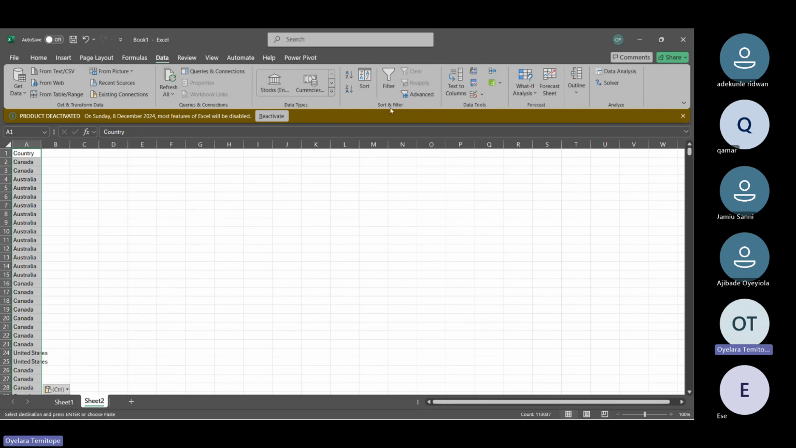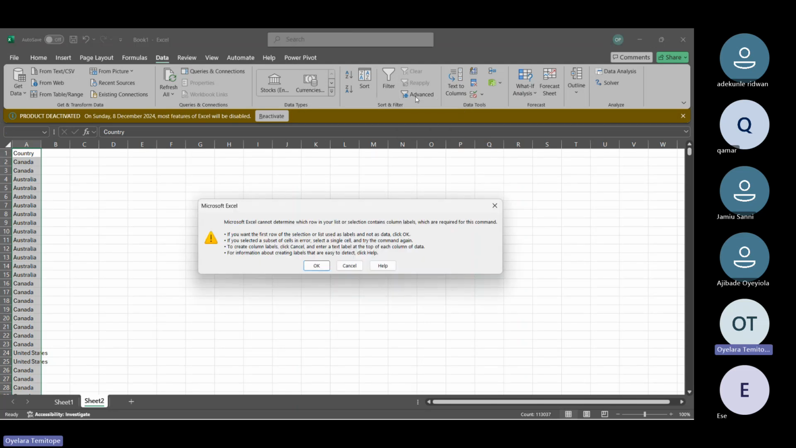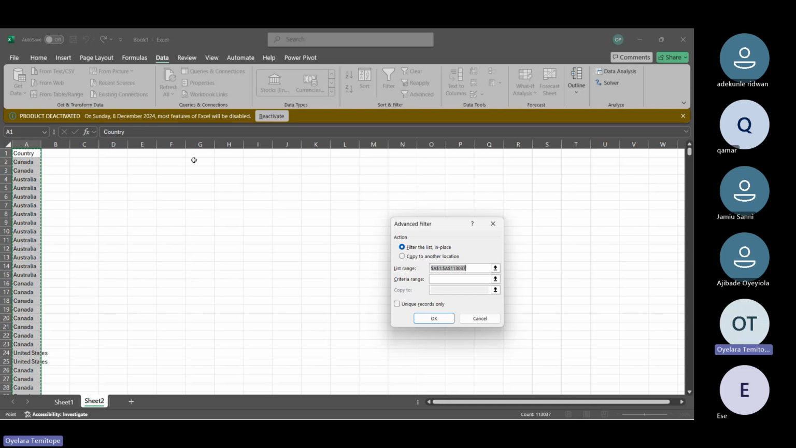Under your data, find your sort and filter. You see this Advanced there. Click Advanced, just click OK. You have this value, can you see? Once you have this value, click what? Filter to unique. Don't forget, filter to unique.